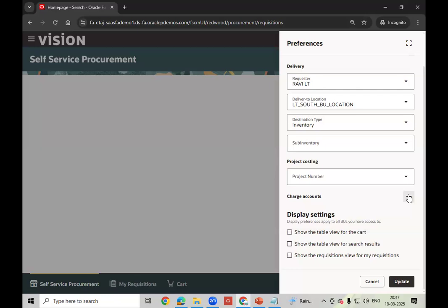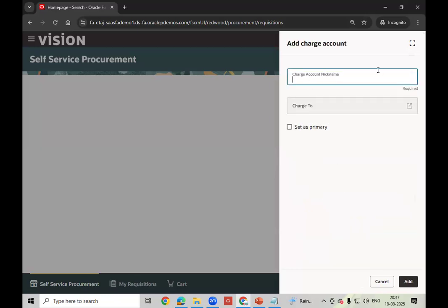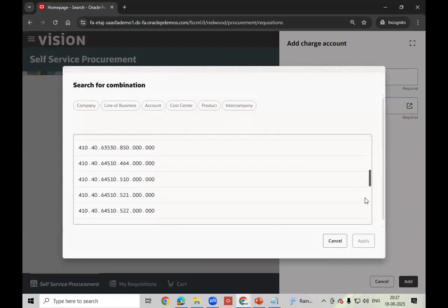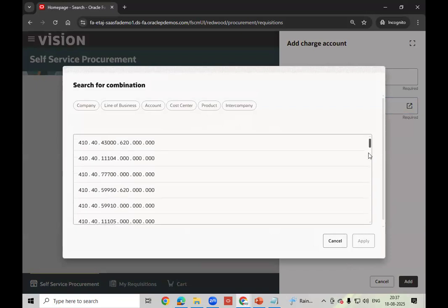And also the charge account. It is actually mandatory. Yeah, see, some accounts are there. I can choose. How is this accounts list coming? I assigned a primary ledger to my business unit. Because of that, this list is coming. Okay.